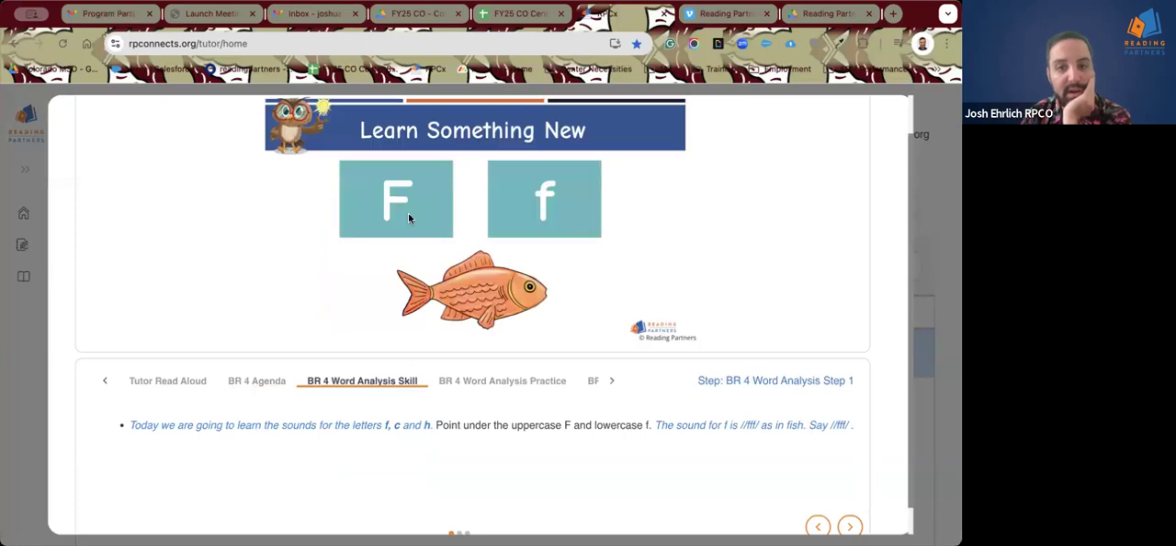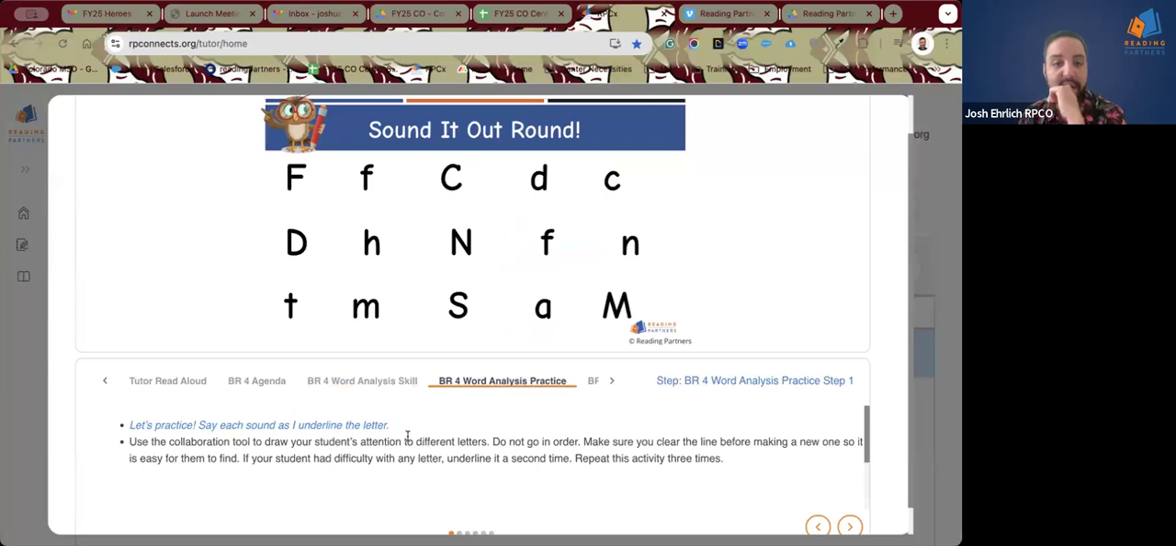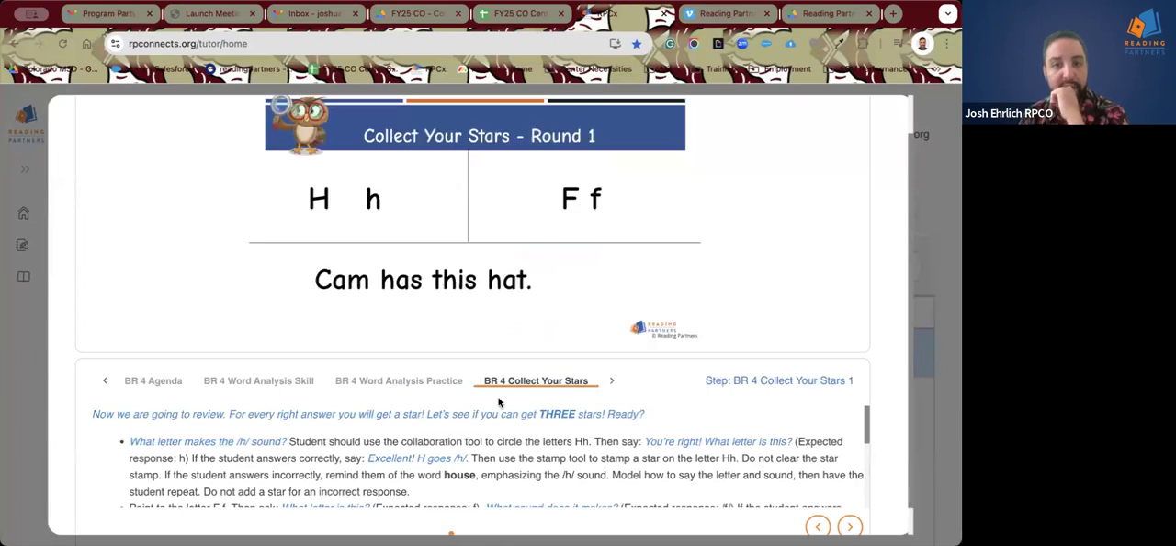We'll continue along. We'll have a word analysis skill. Today they're going to learn the sounds for the letters F, C, and H. It gives you instructions of what to do. So point under the uppercase F and the lowercase f. Our next part is our word analysis. It says, let's practice. Say each sound as I underline it. Again, when I get in the lesson, I'll show you this part. There are some interactive tools to use so you can underline what you're talking about and the student can see it. Then there's a little game where they can practice the skill we're doing and earn some stars for it.